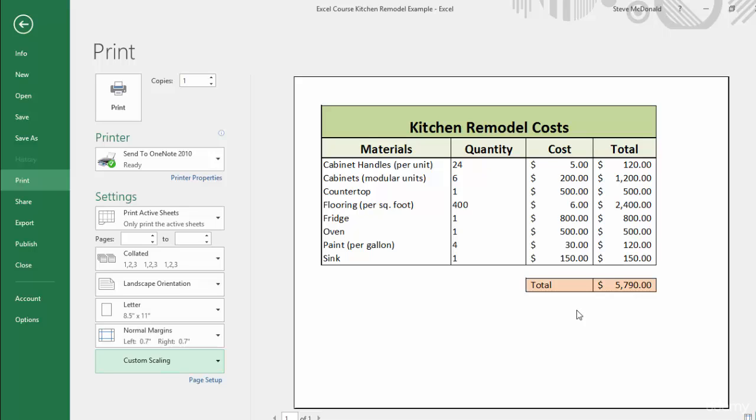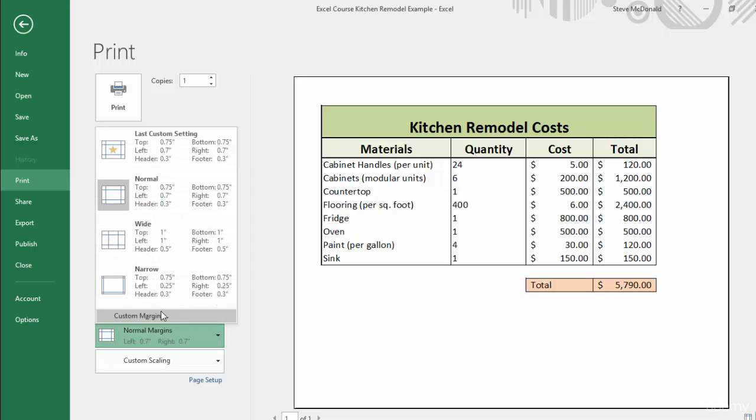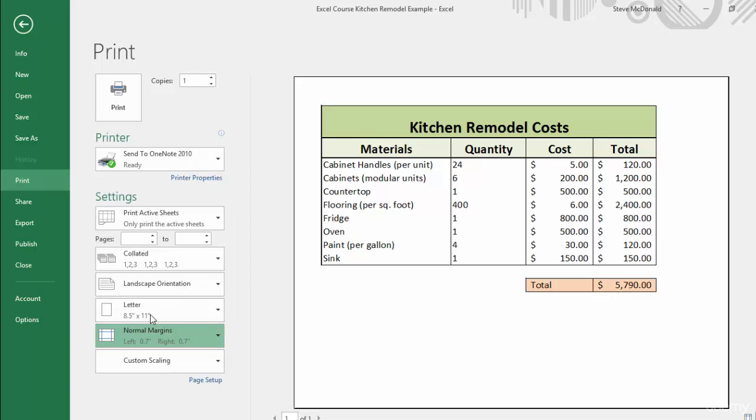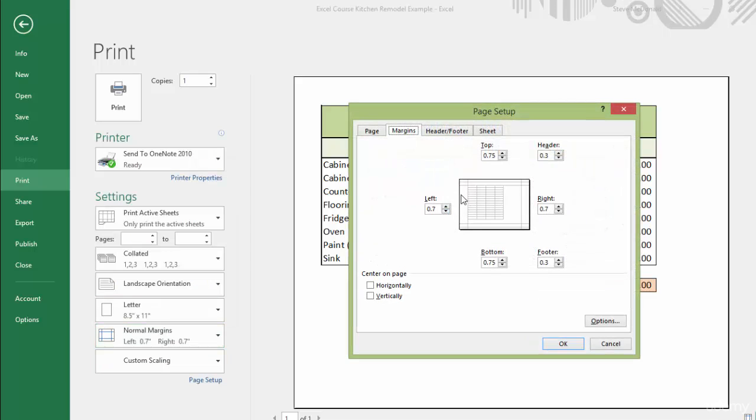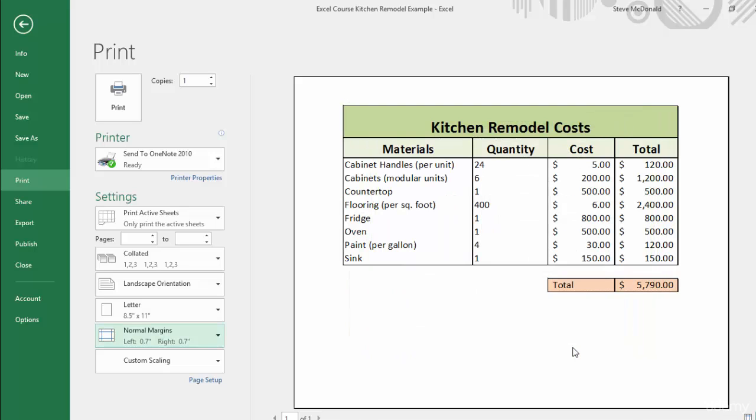Now you'll also notice that it's still justified over to the left side, so we have extra space on the right here. So what we can do is adjust our margins as well by going to custom margins, and we can make the spacing larger or smaller on the sides by adjusting the left and right margins. You can do the same with the bottom or the top, but what we're going to do is change the centering. So we're going to center this horizontally by clicking that button, and then we're just going to click OK, and you'll see it brings it over nicely into the center.